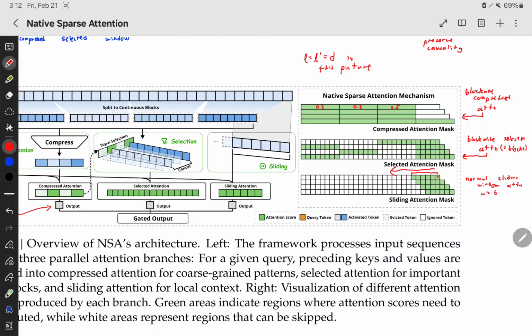So we have these three different attentions here. One attention is a compressed representation, which is very efficient, but it's kind of this average. It doesn't have a ton of detail. It's just a good idea of this compressed representation of your sequence.